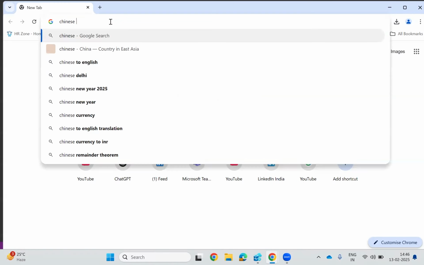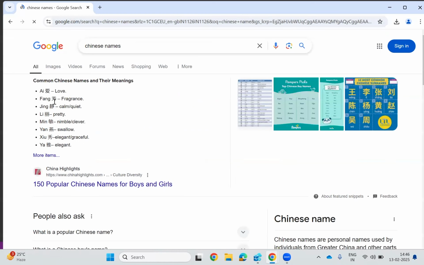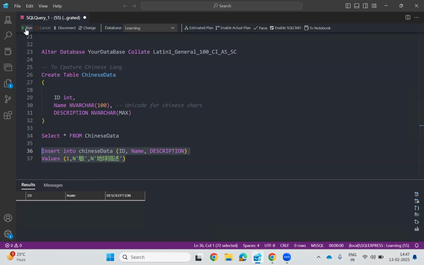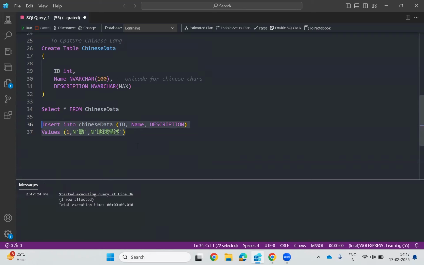Okay, so let's take a name and description. So let's say a simple Chinese name. Okay, so here I am going to capture this one. Okay, so this is my name. So for example, let's say Earth description in Chinese language, just an example. Okay, and here I got this, so I am going to copy, and here I am going to paste. Simple. So now let me run this statement, and here one row is affected.